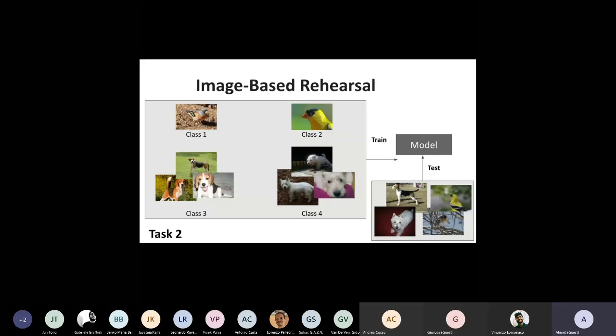Just to go back to our toy example again, this is how our training set would look like with iCaRL at task 2. We have the full set of images from classes 3 and 4. Those are the images corresponding to the new task. But we also keep a small number of images, in this case only a single image, per class from the classes we have seen in task 1. And we train the model using the images from the new classes as well as the preserved images from the old classes.